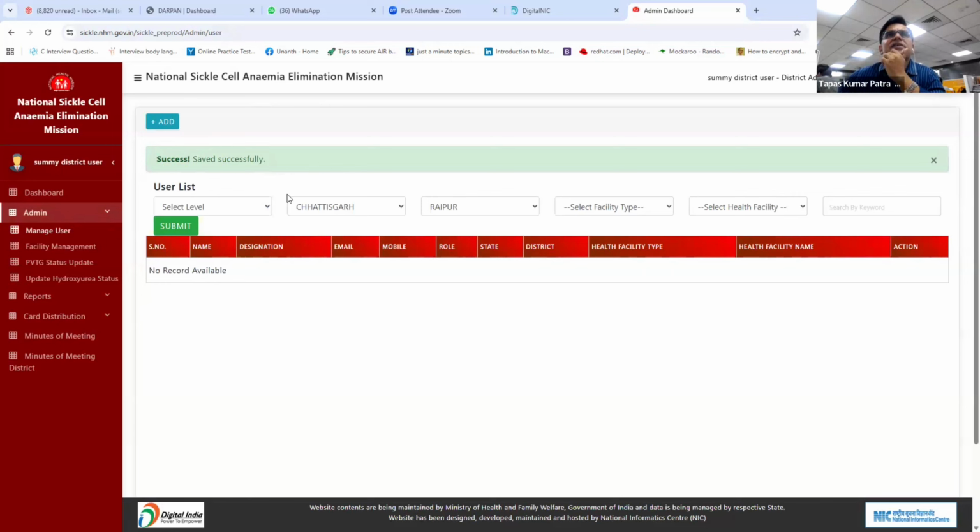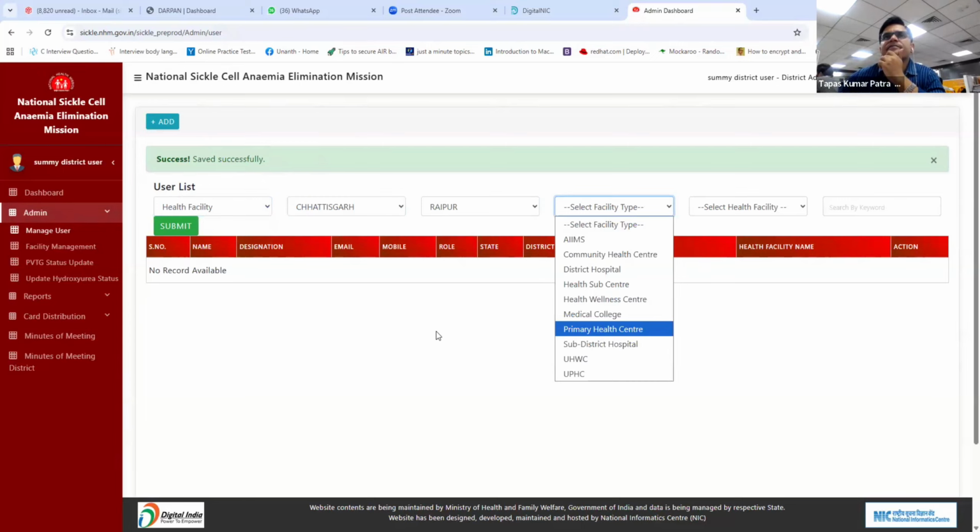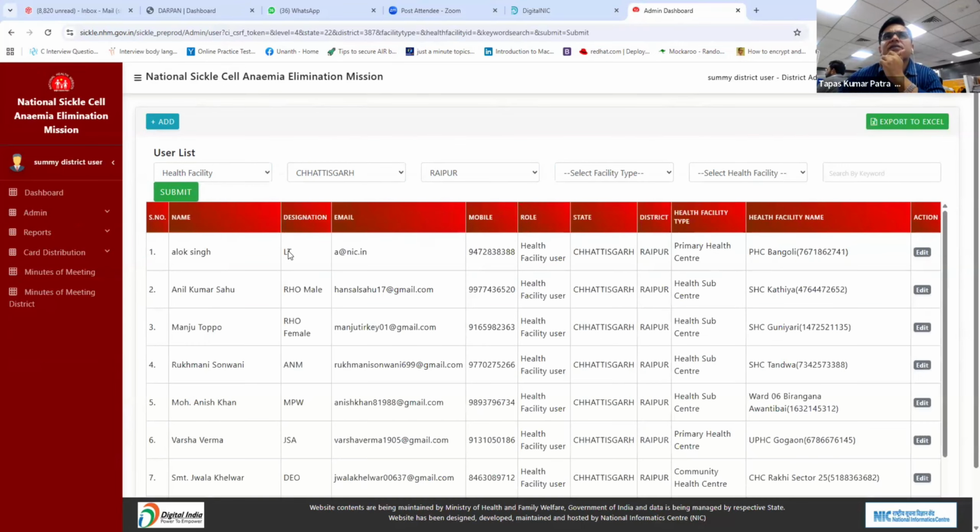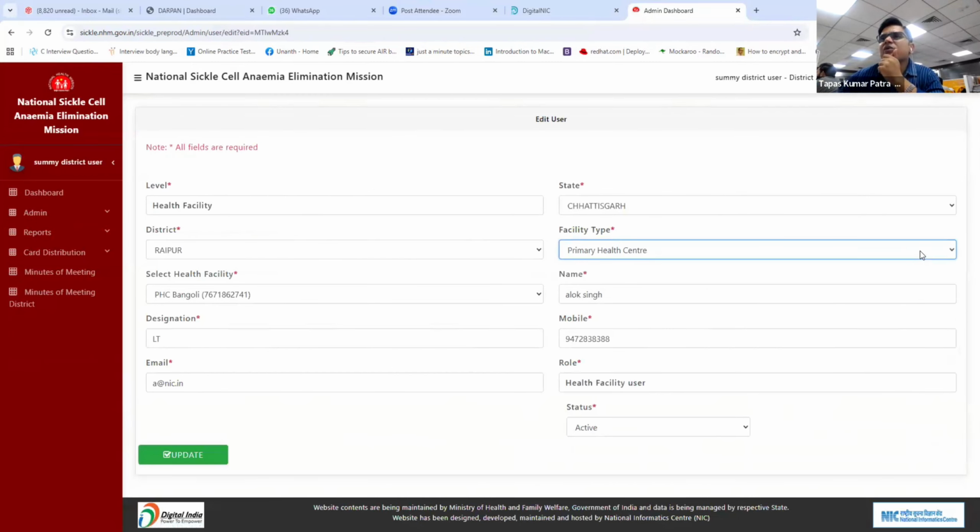See the message, success. Now this health facility has been added under the district Raipur, health facility type primary sector, and health facility name PHC Bengali. Now if you want to see or edit something, you can click here and you can also edit. When you go on to edit, there is one option at the bottom level. You can see status, active, inactive.